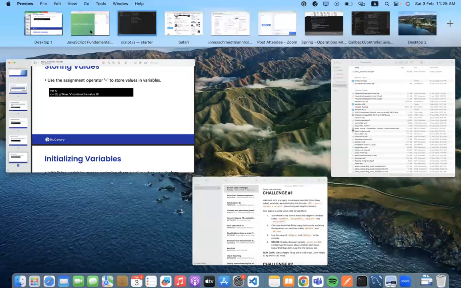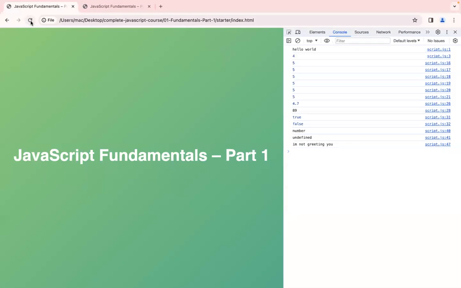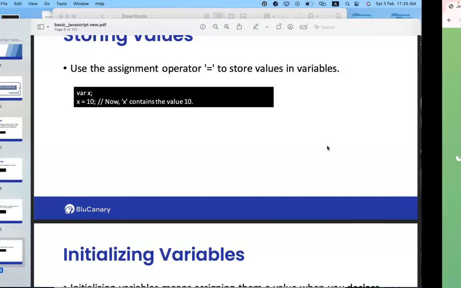So if I go to the browser console now, what I see now is, I'm not greeting you. Is that clear?